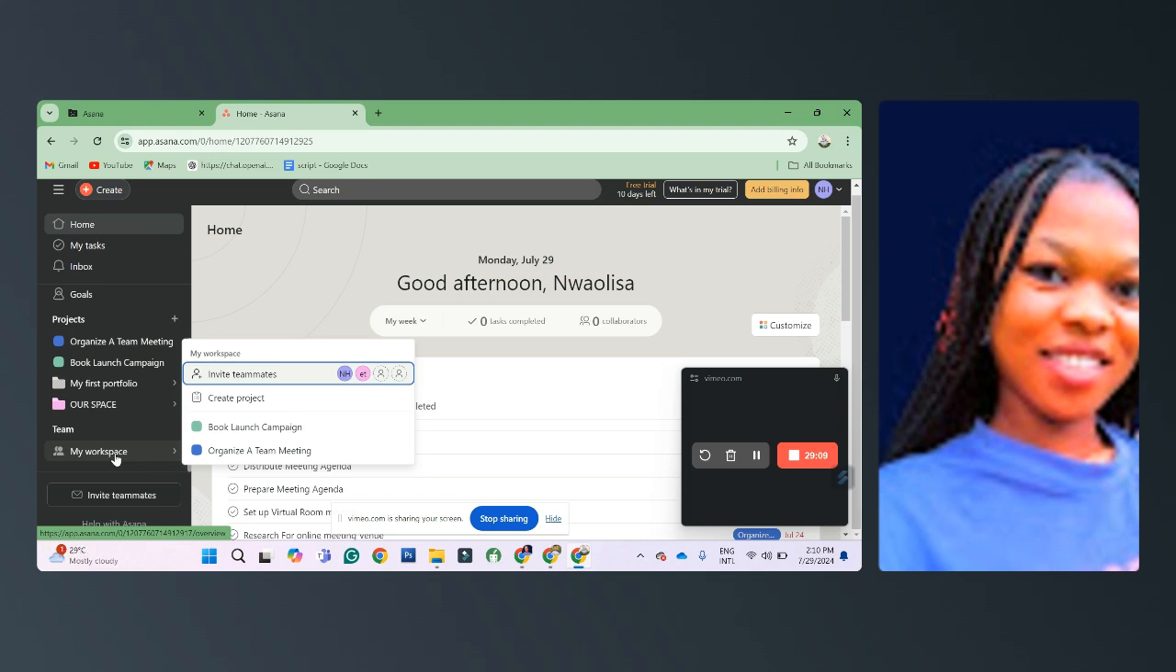Now, Asana gives you room to create as many projects as you want. It all depends on the company you are working with. For myself, I have two workspaces here. One is the organize a team meeting workspace, and the other one is the book launch workspace. All these are projects I created in my workspace. So like I said before, a workspace is just a container for all activities, for all projects.